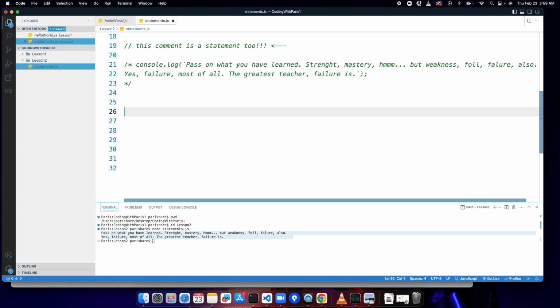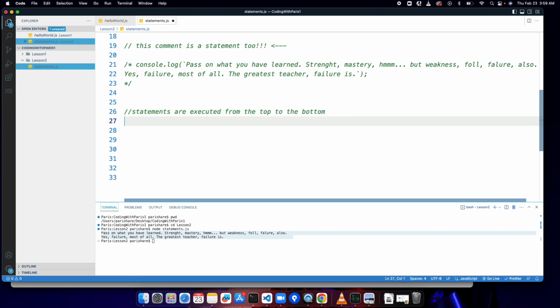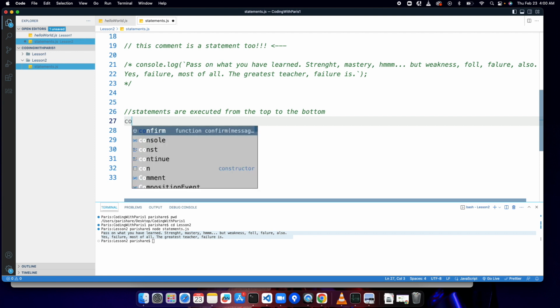Okay, so let's talk about one last thing with statements here, and that is, statements are executed from the top to the bottom. And what I mean by that here is, let's say we wanted to tell the computer to do the following.